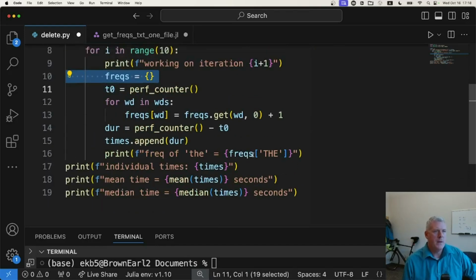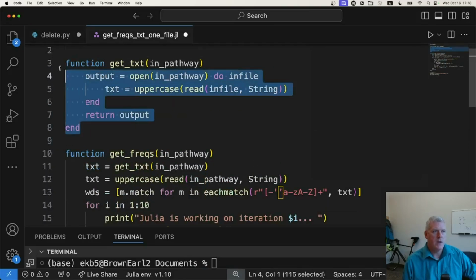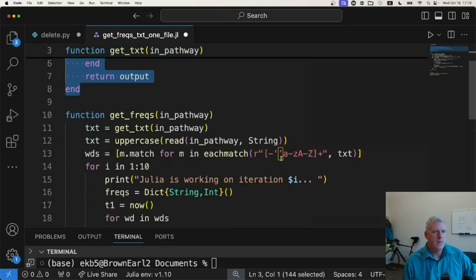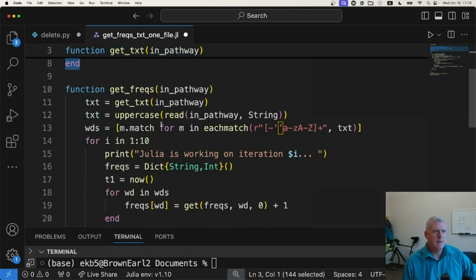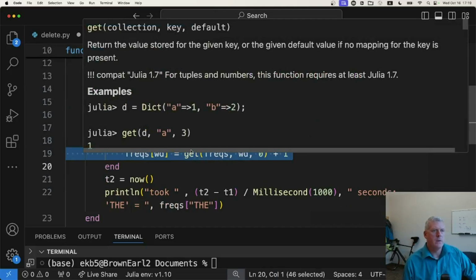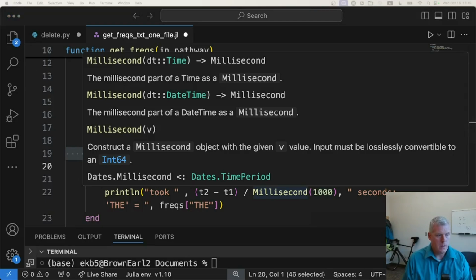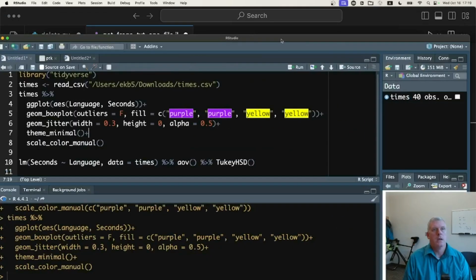Awesome. That's my Python. Here's my Julia, very same idea. I have one little small function to grab the text from the file, but the same basic idea. Uppercase it, get all the words out, do 10 trials, make an empty dictionary, throw the words into the dictionary, get frequencies, and time all that. It's that simple. So let's jump over to our old friend R, and let me pull R over here. And here's R.